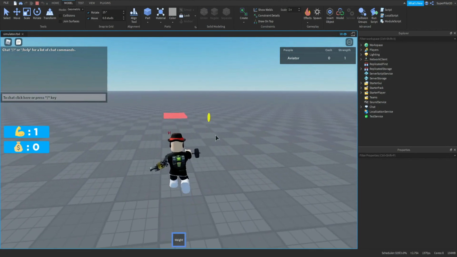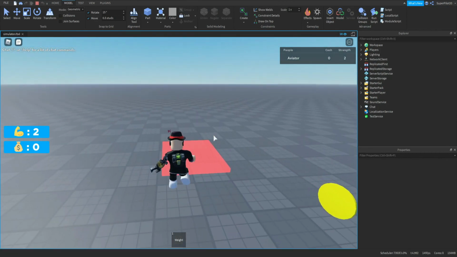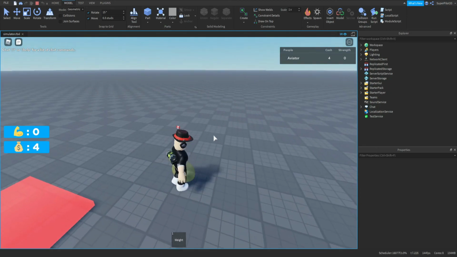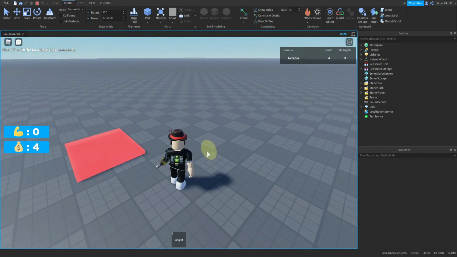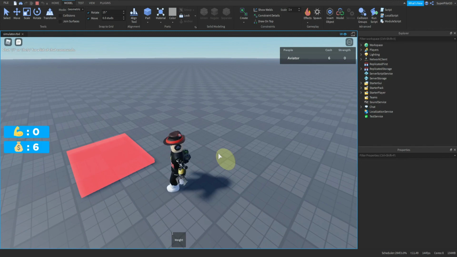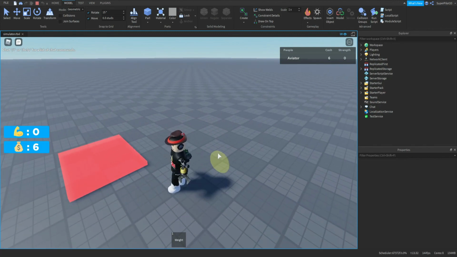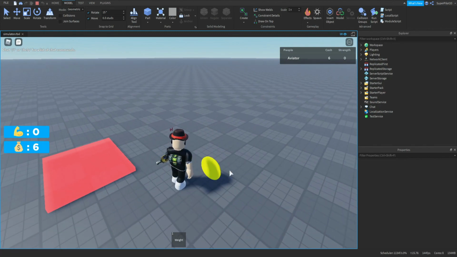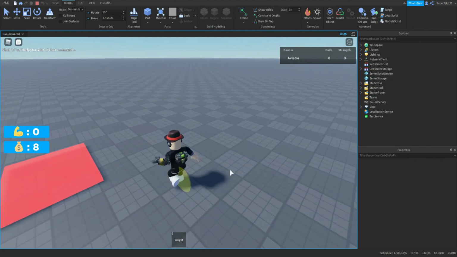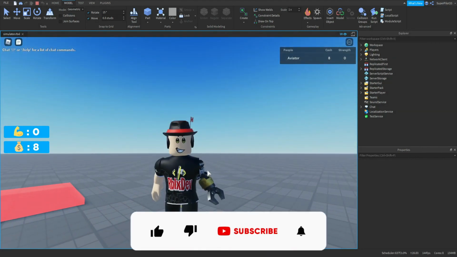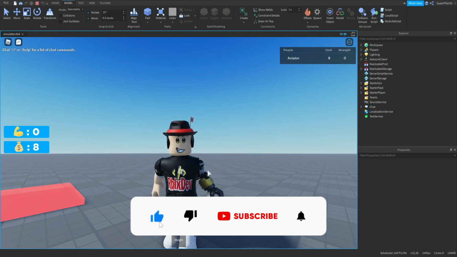Once you're in, you can get a little bit of strength, sell it. I have 2 cash, and if I touch the coin, I get 2 cash, it goes invisible, and after 4 seconds, it comes back. See, I can't get anything, but once the coin comes back and I touch it, I get 2 more.